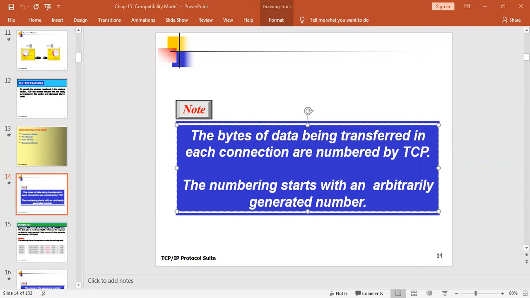Now, the slide says that the bytes or data being transferred in each connection are numbered by TCP. The question is how TCP numbers each data byte. Once it has established a connection, how does it number each byte in this TCP connection? TCP numbers all the data bytes that are transmitted in a connection, and the numbering is independent in each direction.